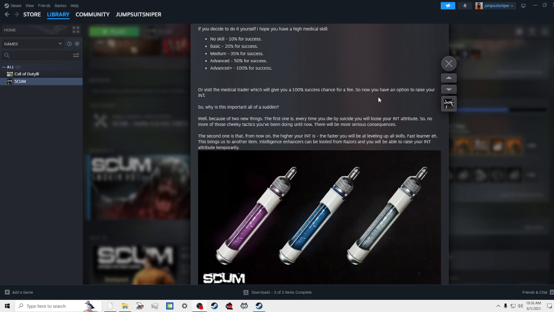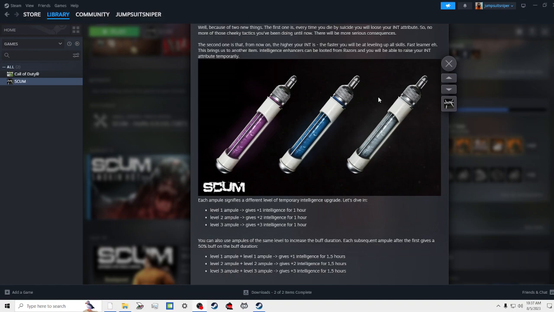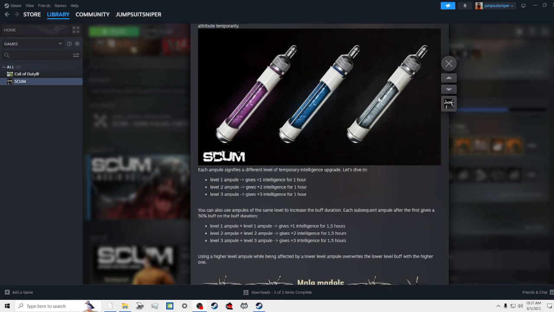Intelligence enhancers can be looted from razors, and you'll be able to raise your intelligence attribute temporarily. Level 1 ampoule is +1 for an hour. Level 2 is 2 for an hour. Level 3 is +3 for an hour. You can also use ampules for the same level to increase the buff duration. Each subsequent ampule after the first gives a 50% buff on the buff duration. This is getting pretty fucking complicated.